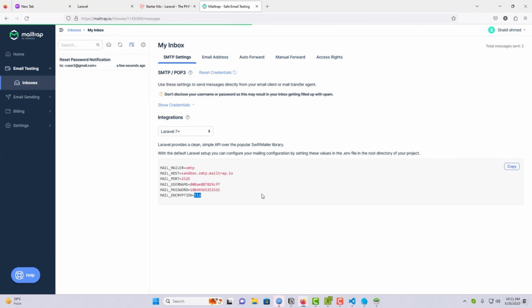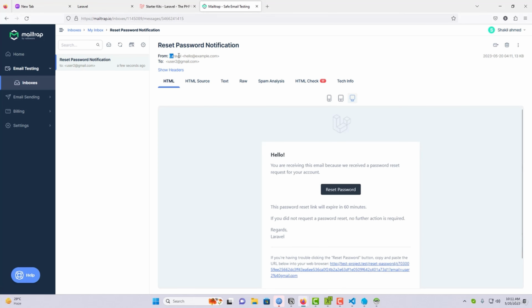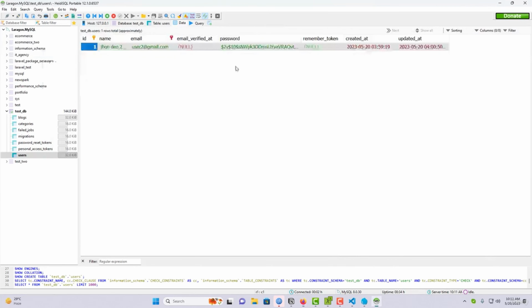Okay, now let's go to Mailtrap and let's wait a bit. Look here, we got a new email instantly. Okay, reset password notification. If I open it, look here, in the from we are getting this email address hello@example.com.